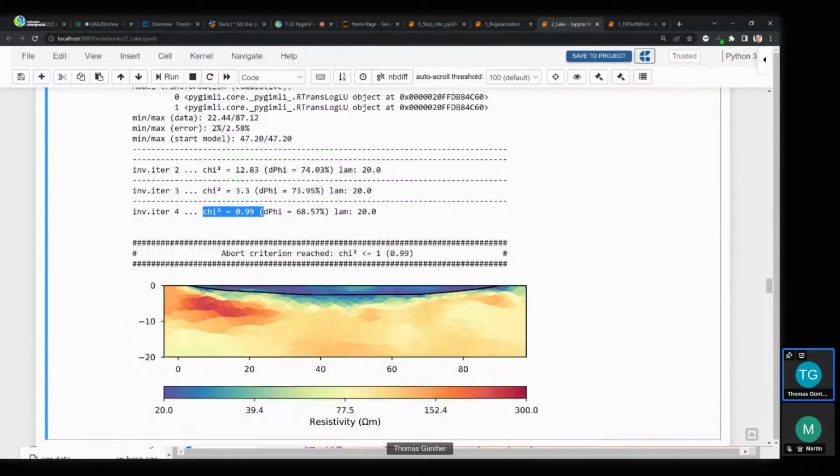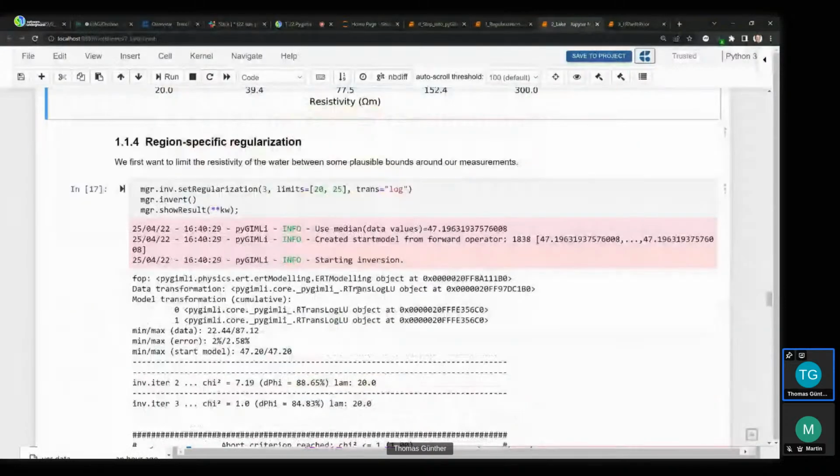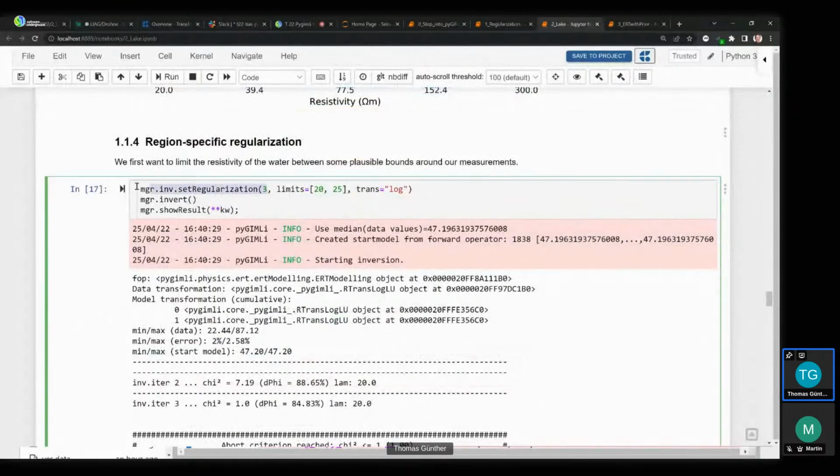But actually, I don't like what's happening in the water. That's why I'm setting region-specific regularization. So I'm using the same functions. I'm using the inversion object inside of a manager, and use the set regularization with a keyword argument, with a non-keyword argument number 3, which is the region number. And I'm saying, well, my water body should be limited between 20 and 25 ohm meters. There are several functions to limit this. Usually this is done by a logarithmic transformation.